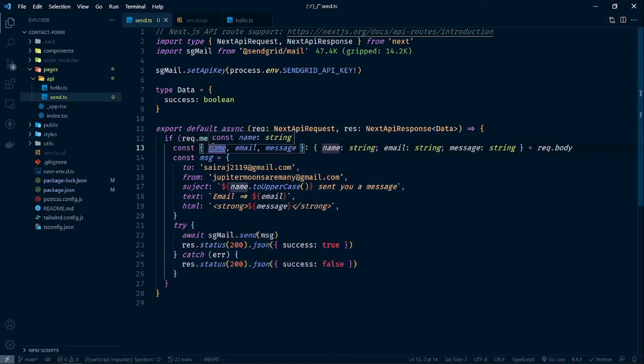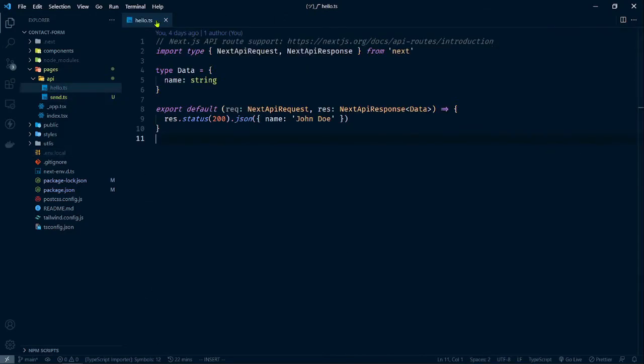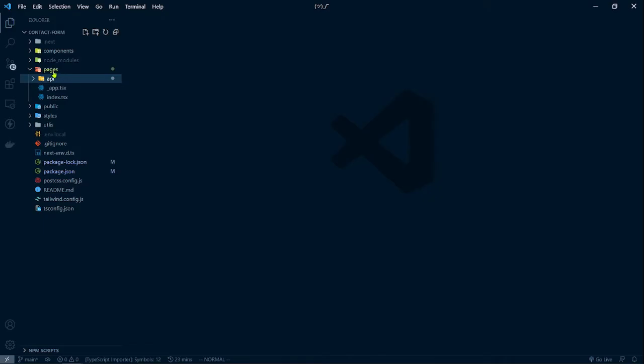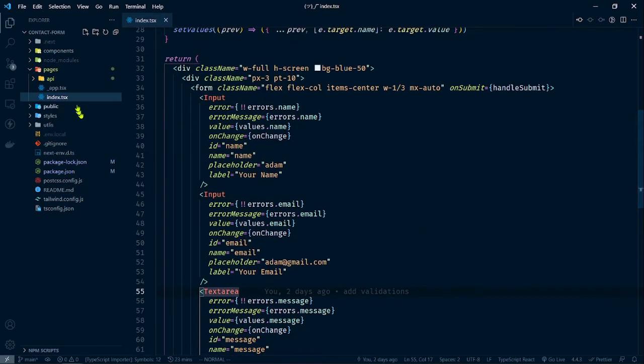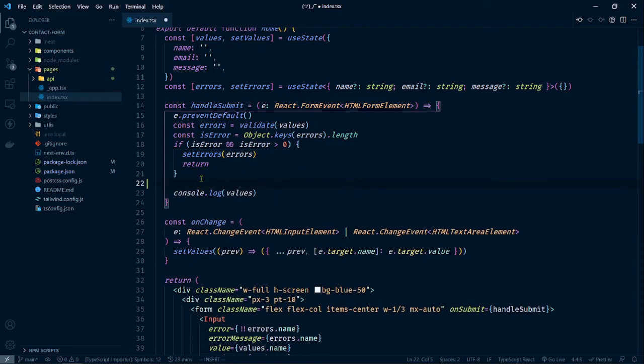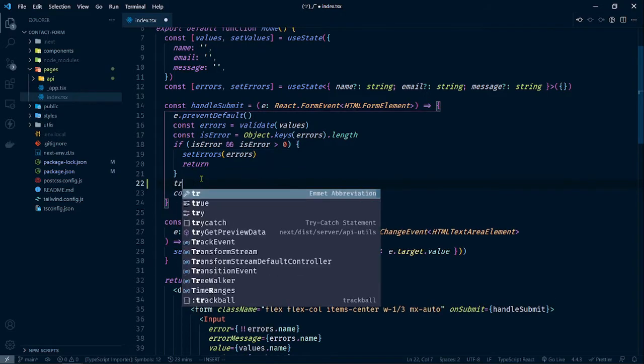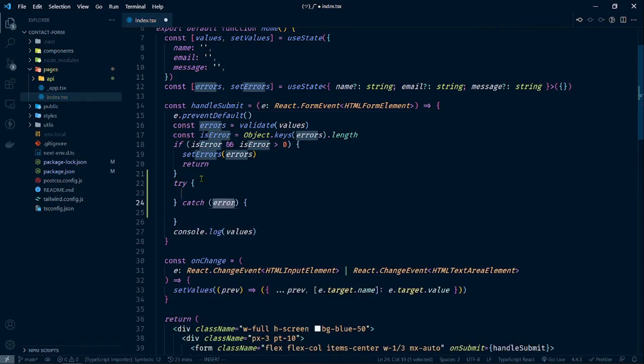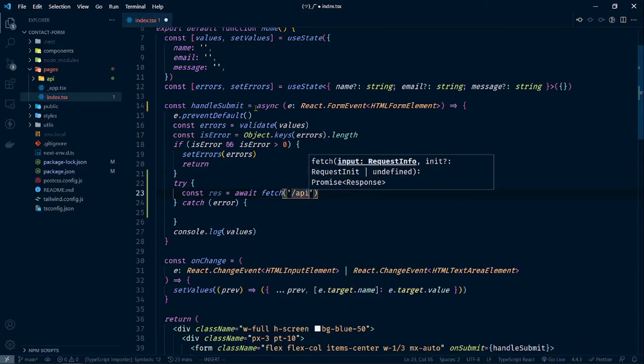Now that we have our API and our SendGrid working, let's quickly test it in the front end. Let's close all the files, and inside the pages directory, open the index.tsx file and handleSubmit. So if there is no error, then we are going to continue from here. So let's make a request to our API route. I'm going to put a try catch. Let's make this function async, and let's do this. Const res equals, I'm using browser fetch, and /api/send.